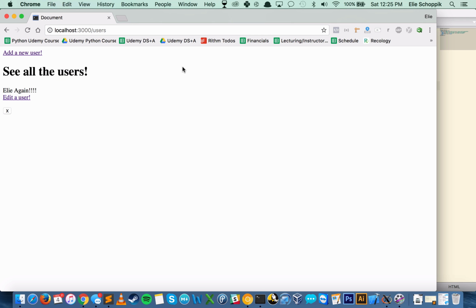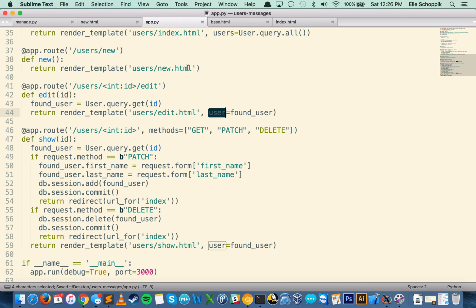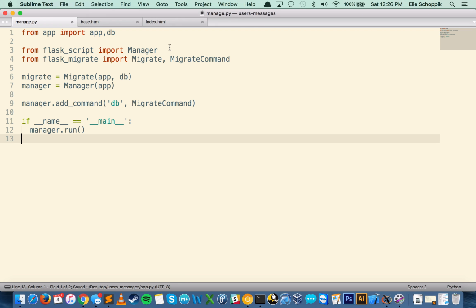Now we're moving through this CRUD on users quickly because this is something that you should be familiar with at this point. We haven't gotten to a second resource, we haven't gotten to associations yet, but right now let's just make sure we have some CRUD on a single resource using migrations that we have with our manage.py.